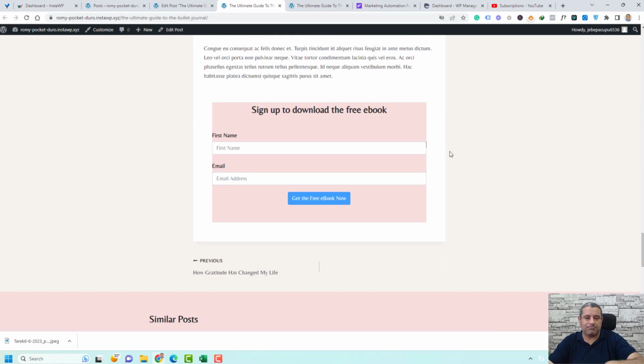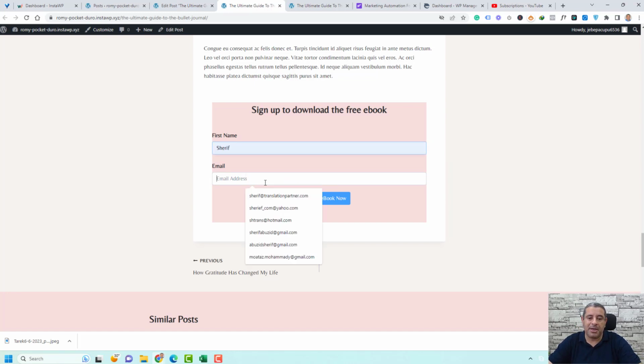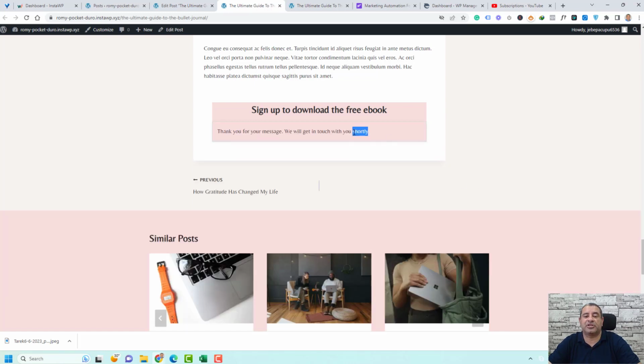Of course, you can add more design tweaks to this. So let's test this. I can add my name, and also let's add this email address, and let's click get the free book now. And this is the success message. Of course, you can set up a redirect rule, so when someone signs up, they are redirected to another page, and this is done within Fluent Forms.